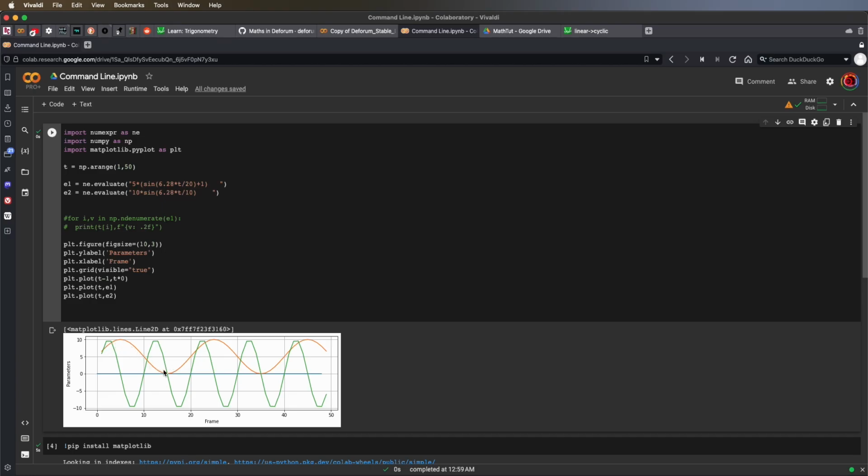This orange one is my new one, right? It starts at 5, goes up to 10, drops back through 5, ends at 0, and repeats. So you can play with this to get different movement.